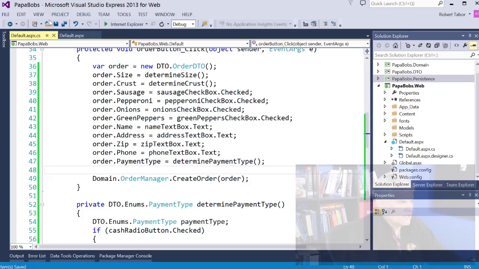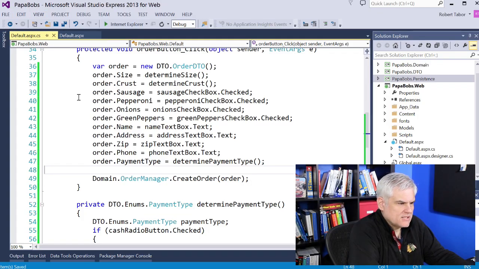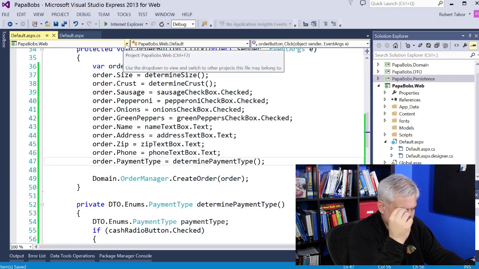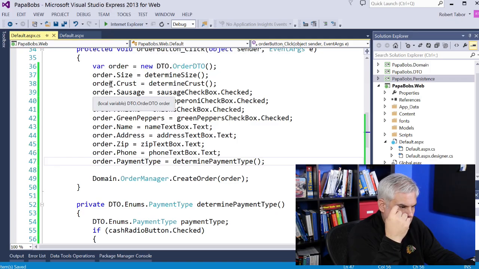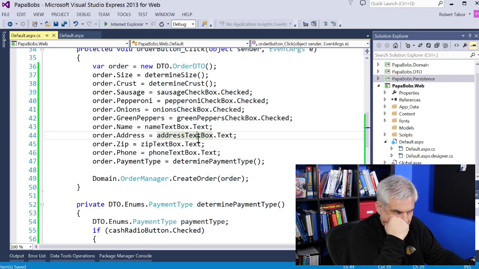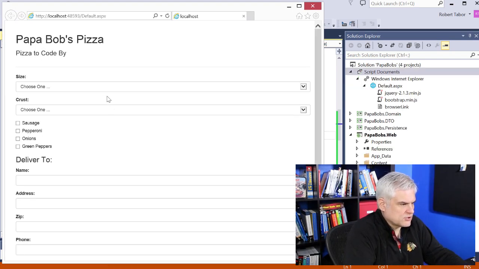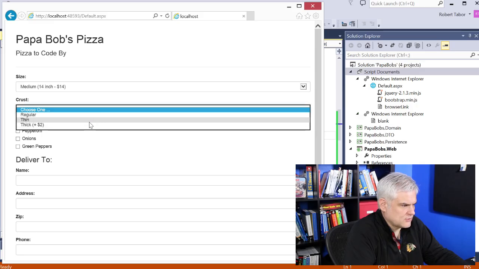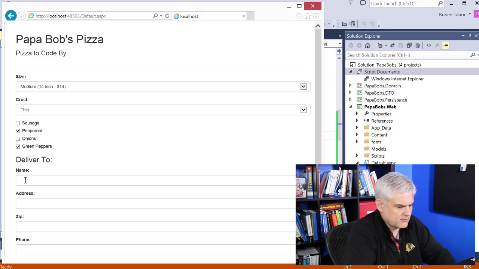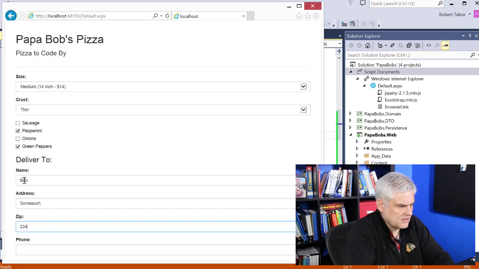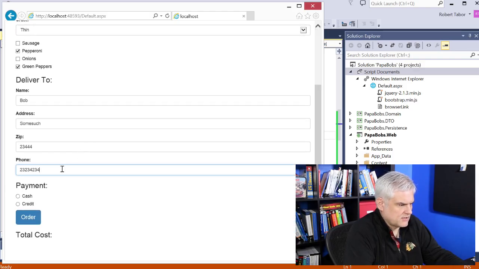All right, so, well, I know what we need to do. We didn't determine the total amount, did we? Well, we'll worry about that. That is an issue for the domain layer to figure out based on all of our selections here. All right, so let's go ahead and run it and see where the problems lie, because at this point I'm not really clear on what I need to do next. So we'll choose one of these, and one of those, and we'll do that and that, and then we'll deliver to Bob and some such, and then whatever, credit order.